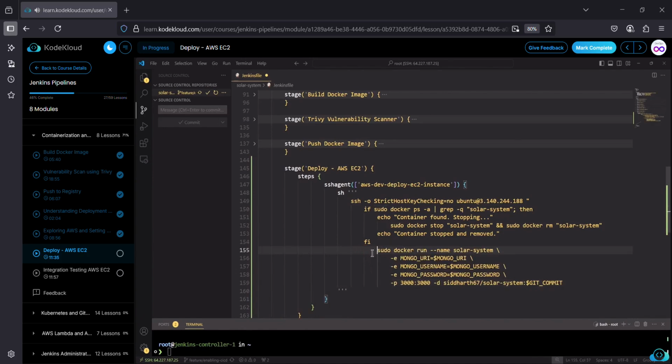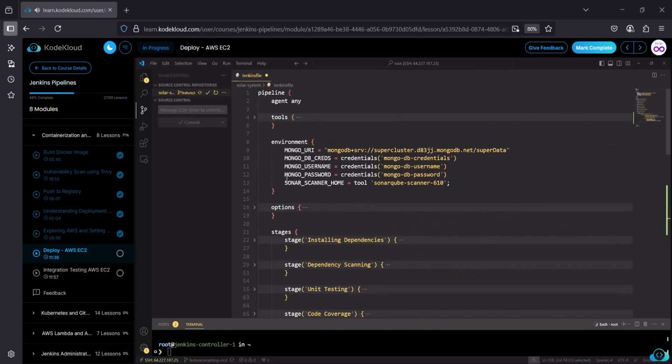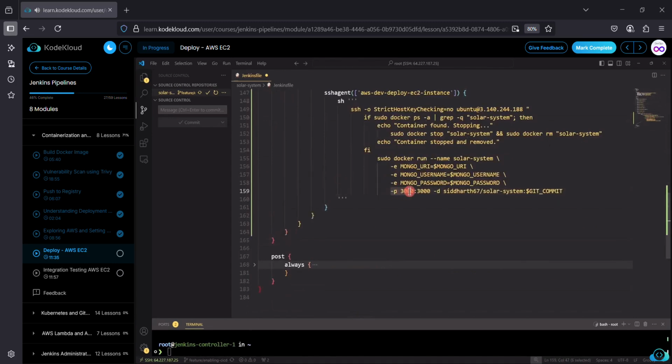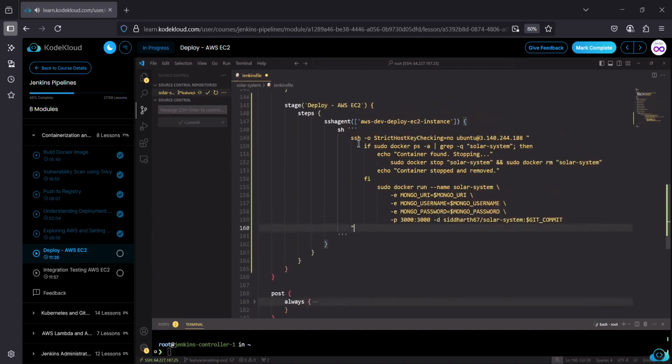So this is the command. So the command is sudo docker run. I'm giving the name of the container as Solar System. And I'm also passing the Mongo variables such as the URI, username, and password, which I have available within the environment variables at the global level in this Jenkins file. Okay. And I'm exposing the ports on 3000 and I'm just giving the image name. So this has to be closed, close this. Okay. So this is how you can SSH to your EC2 instance and you can run some commands to deploy your Docker image. And before we commit this, we need to do one more thing.